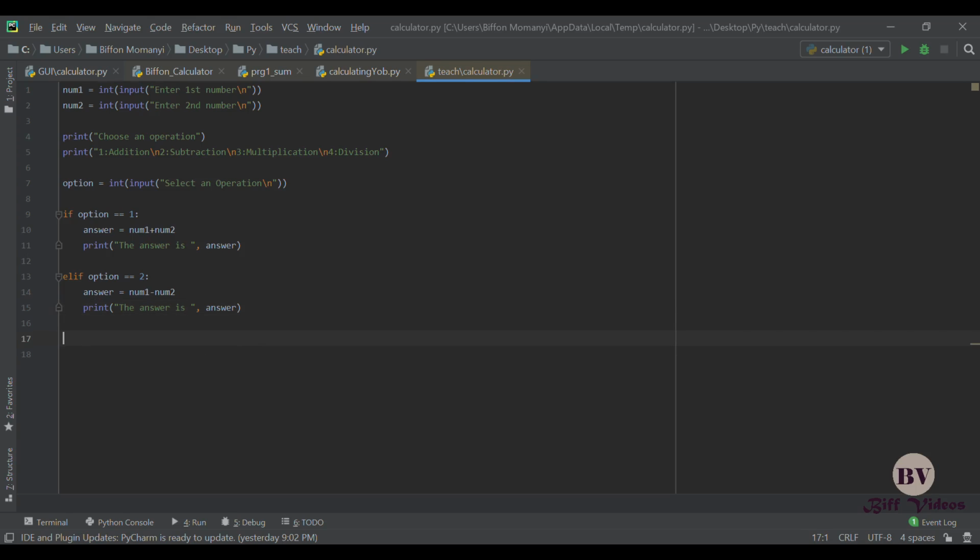So we move to the third one. I'll say if option equals 3, the answer equals num1. We're doing multiplication, so multiplied by num2. Then we're going to print the answer. Finally, if option equals 4, let us create our answer equals num1 divided by num2, then we print the answer.